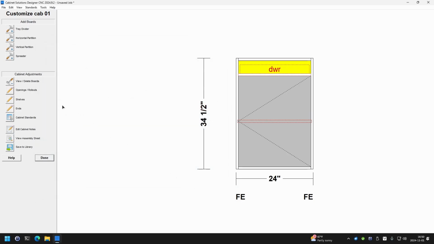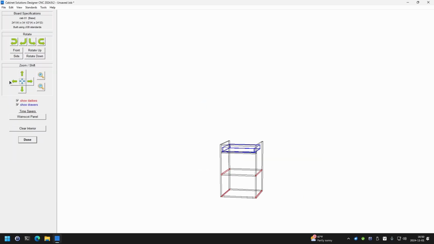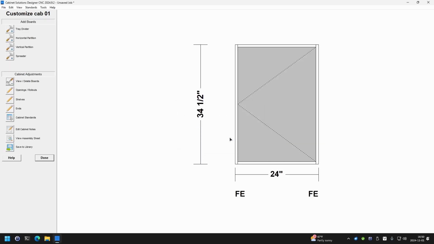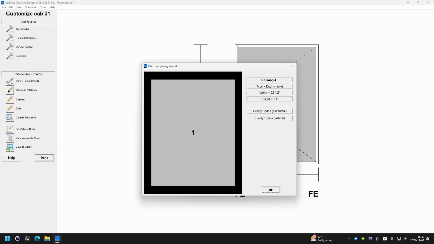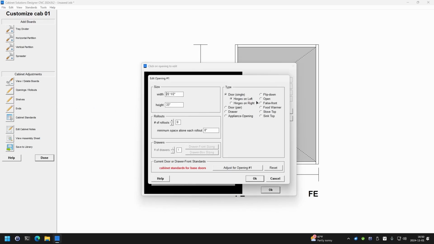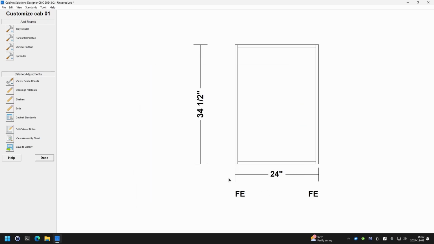And now let's go to our view and delete boards. And let's go ahead and click on clear interior to make it easier. Now that's going to leave me with just a single door, which we can get rid of now. And let's go ahead and do that. Openings and rollouts. Click on the opening. Go to open to remove the door and then apply that.